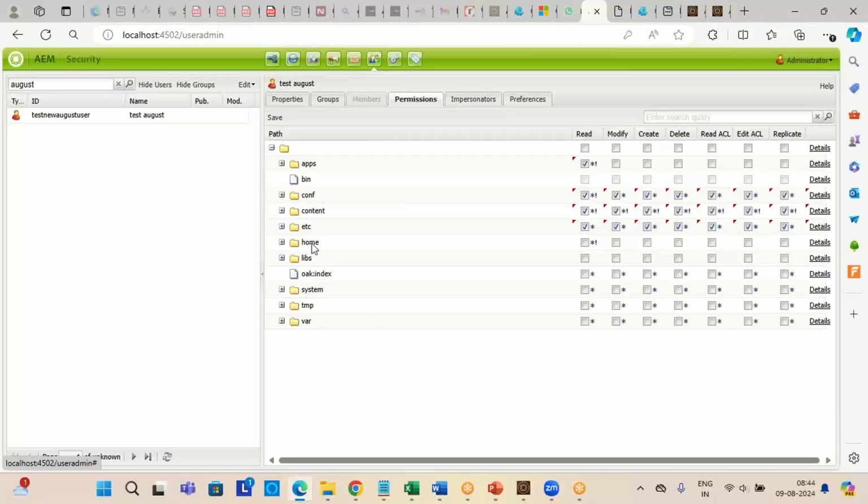Then there is a folder called home. For home you provide only read-only access, because in the home folder all the information about the users and their groups will be stored. So we are not giving any access to the content author to create a new user, to modify a new user, or to modify an existing user. So only read-only access should be given to the home folder because it contains all the user information.